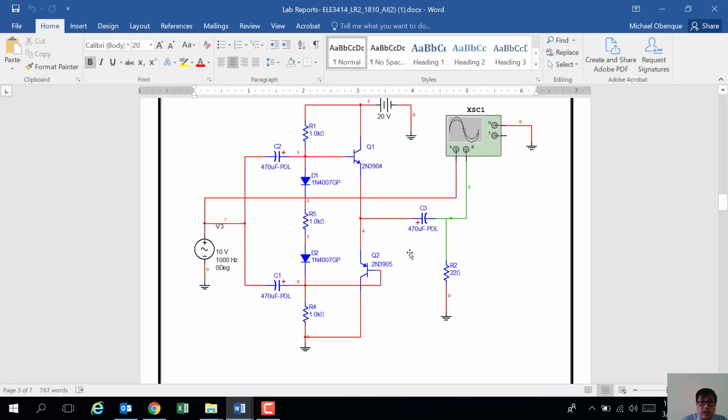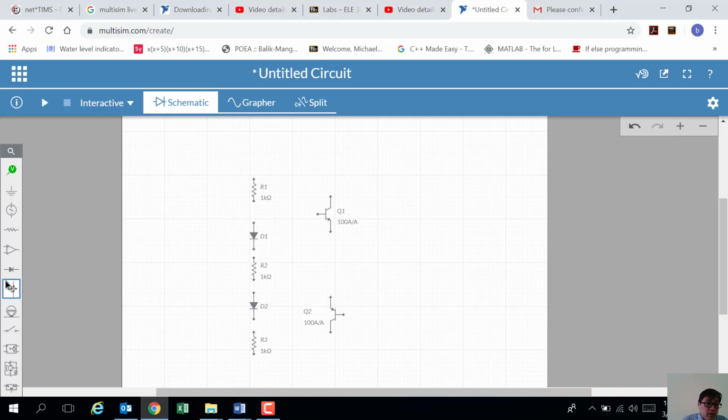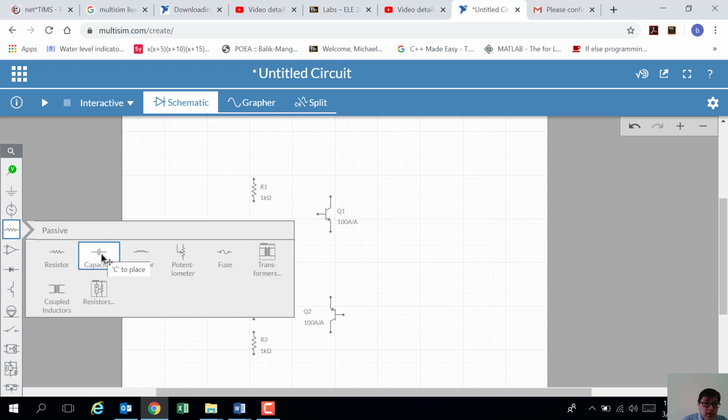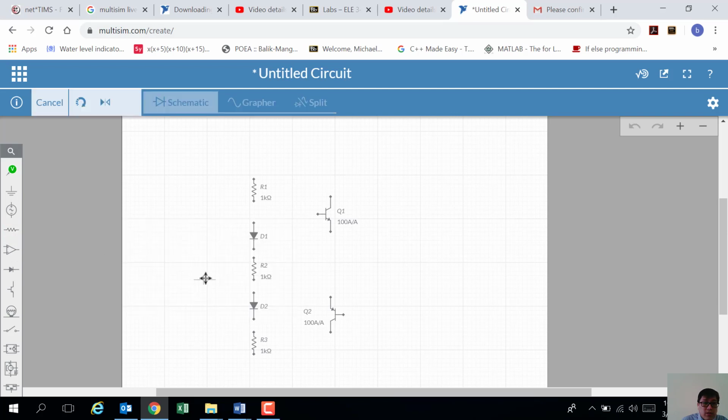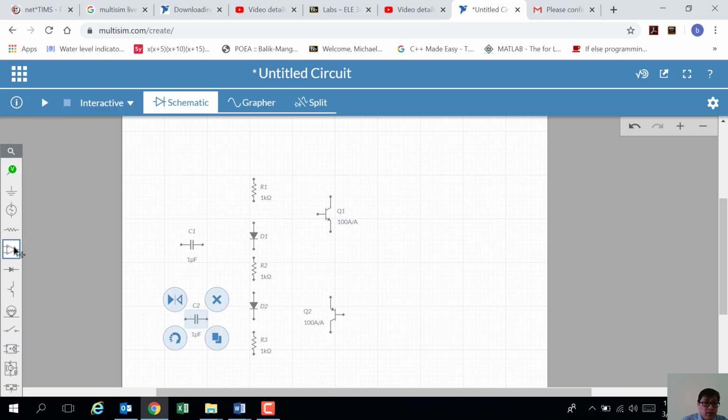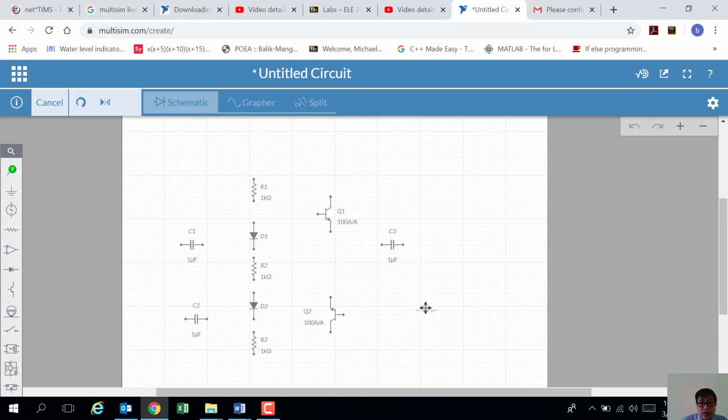Then you'll be needing capacitors, three capacitors. So where's the capacitor? Passive, here, capacitor. One will be here, one will be here, and I think one will be here as well. I think you'll also need one resistor at the load.